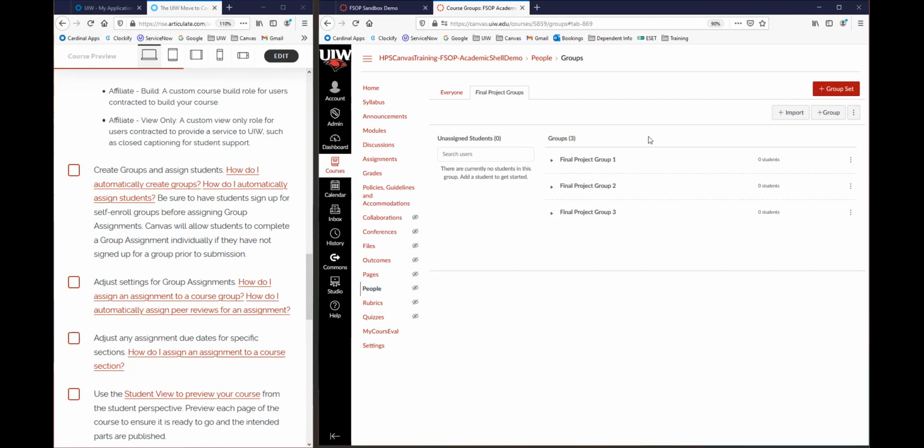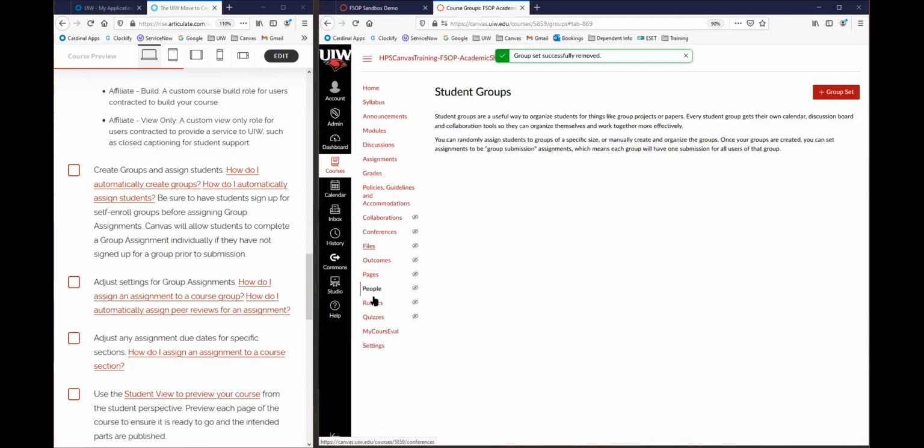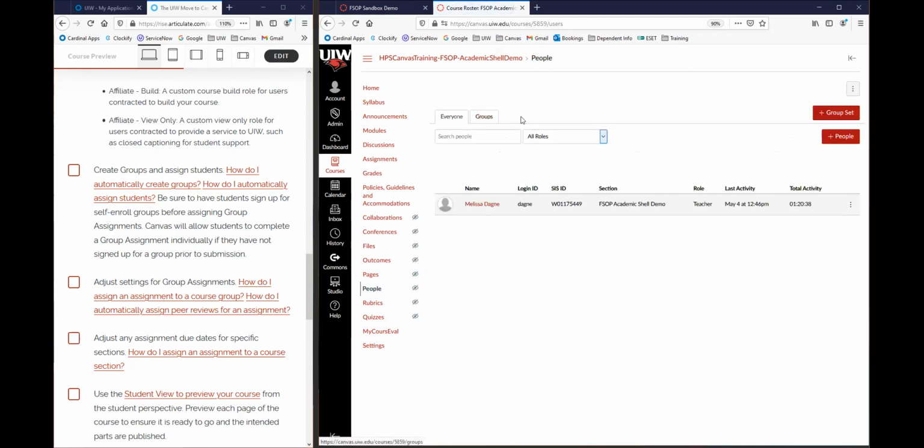Okay, so this is my option for groups that I want to wait till I have students. I can come in and I can also delete and say okay, and it will take all of that out of there. And I can go back to the main page and start over. Any questions on groups? Just creating them and putting the students in is pretty straightforward, just the usual red button.